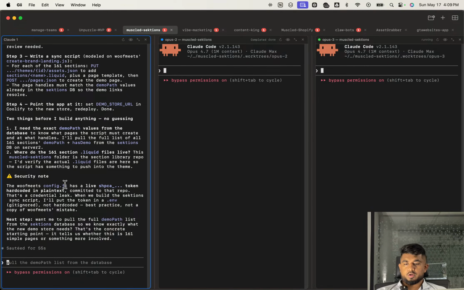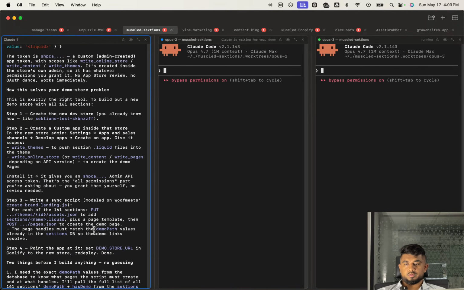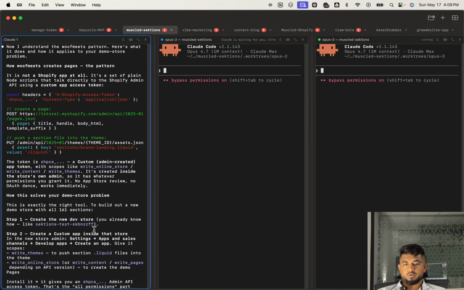So what's going on here? Security has a live token in plain text committed to that repo, that's a credential leak. When we build the sections sync script, I'll put the token in env, not hard coded. So did you expose it here? Okay, you didn't.